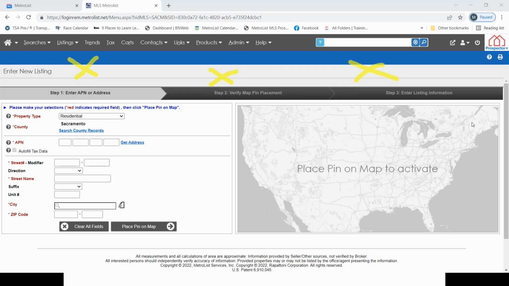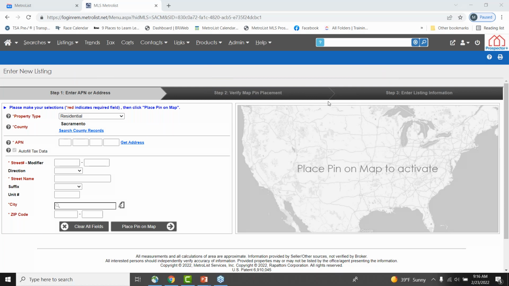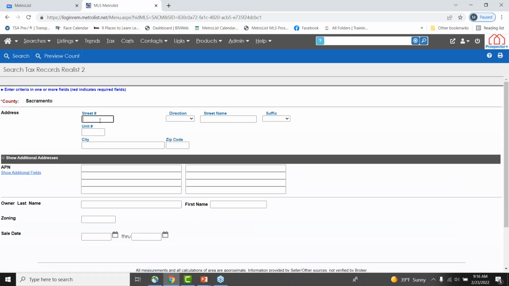Now, I do use an address. I've been using the same address since I started working for MetroList. So I want to show you something. We're going to enter an APN or address. What I can actually do here is search county records. So let me type in this address, and if any of you think this looks familiar, it probably is, because this is the Sacramento Association of Realtors.